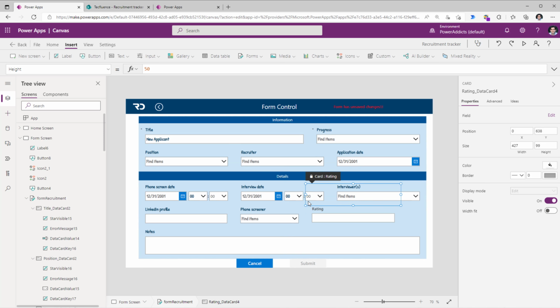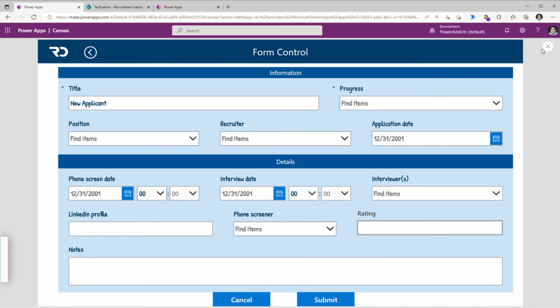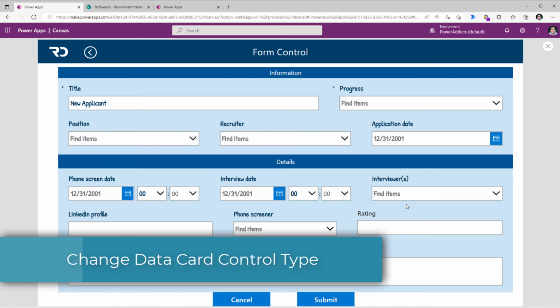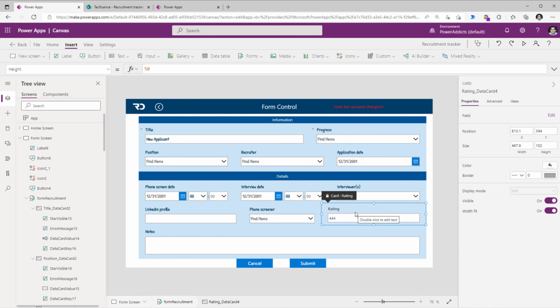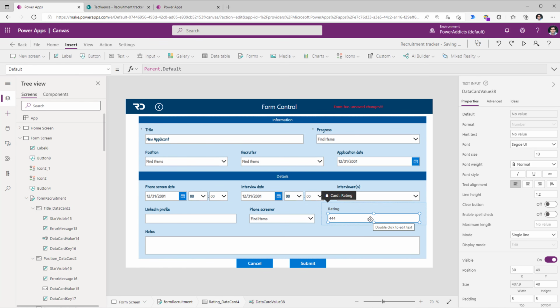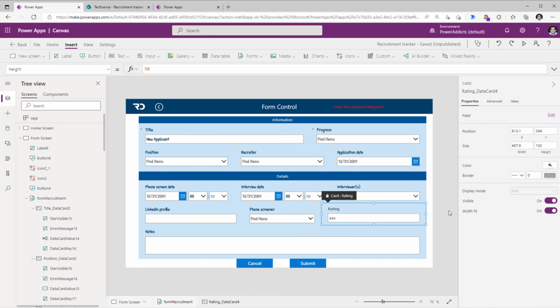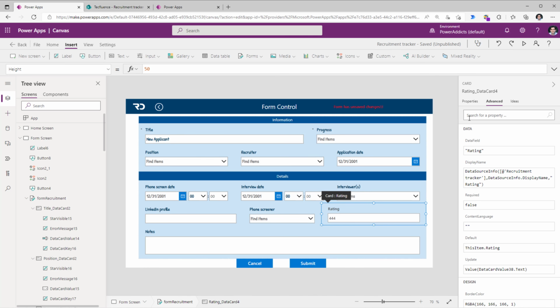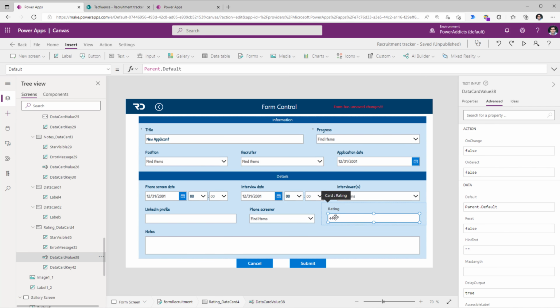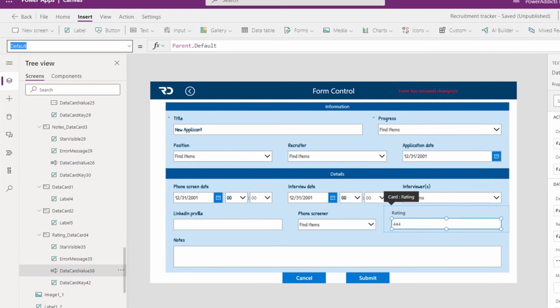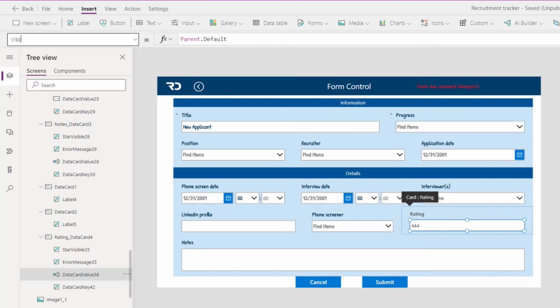I will bring that control right here. Now this rating control is a number field. So this control is a numeric control, so it only allows numbers. However, I would like to change the behavior of the control itself. To make a change to your data card, we have to begin with unlocking the data card. Now in my case, I have this data card value control. I do not want to use this control. I want to change it to a rating control in PowerApps. So I will set its visible property to false.